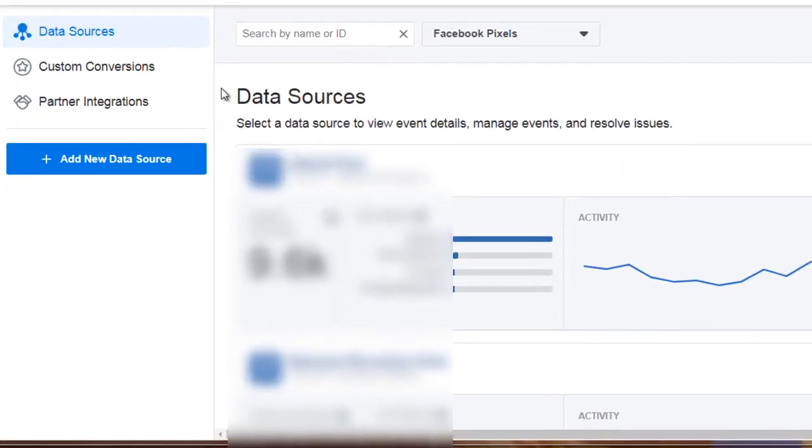Now, bear in mind that the user interface can change, but a lot of times it will be the same in terms of what to access and what you have access to. So really what you're interested in are the pixels.